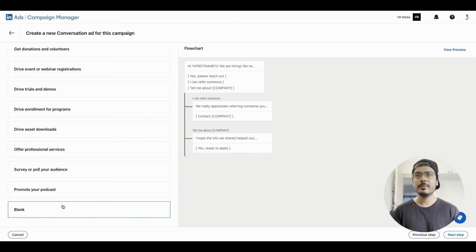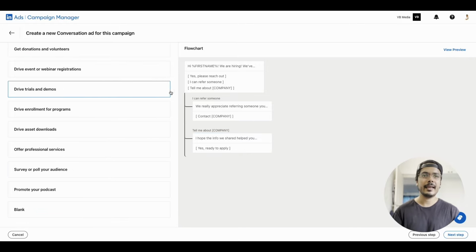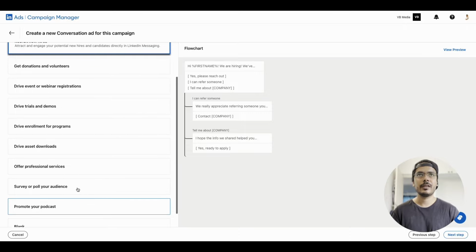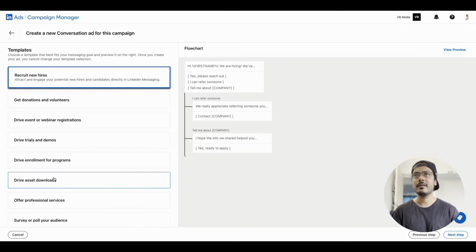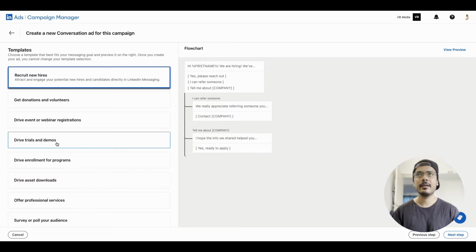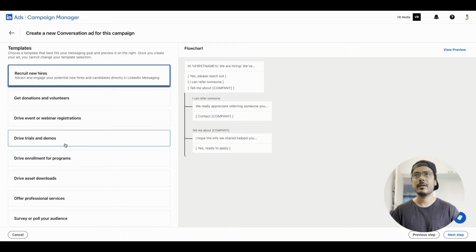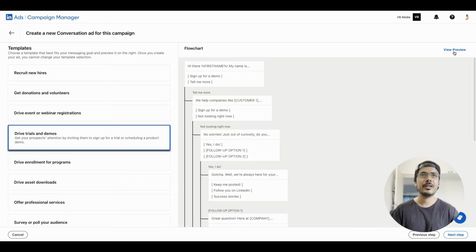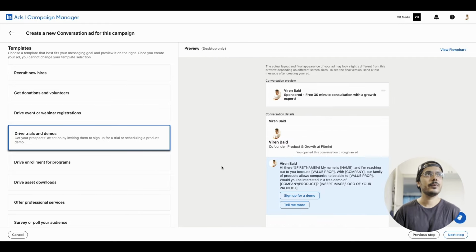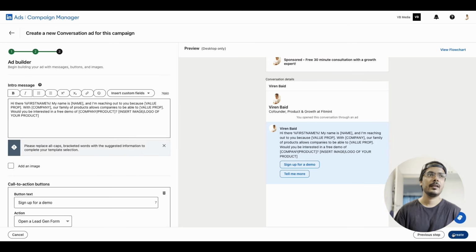Now, it's a very time consuming process to start from blank and create this flowchart for yourself. But if that's something you want to do, you could go ahead and do that. But for the purposes of this particular video, I'm going to select one of these templates. So I'm going to use the Drive trials and demos, and I have a flowchart which is ready here for me to use. We'll go into view preview. Let's click on next to start optimizing this.